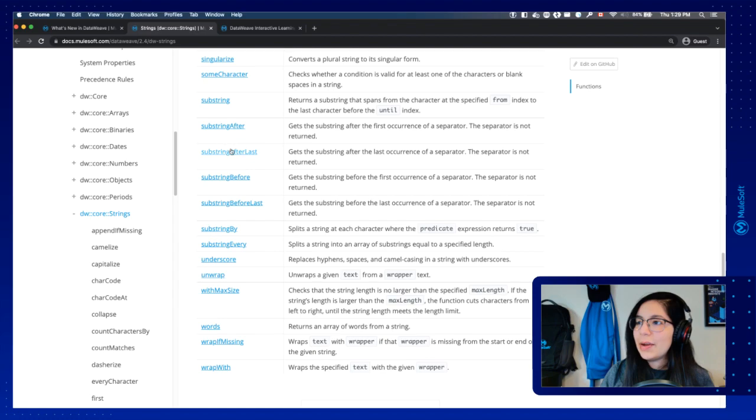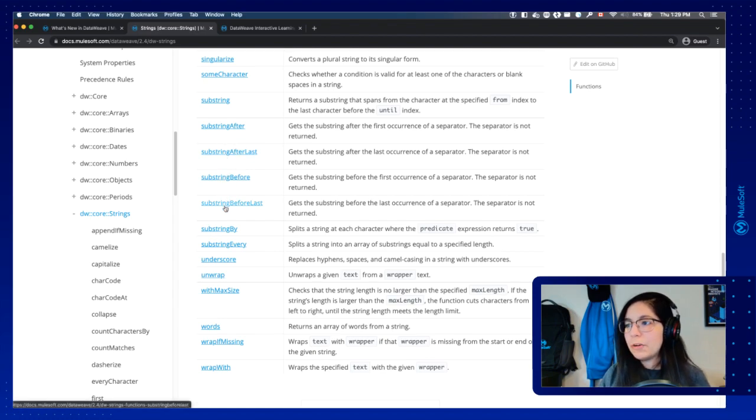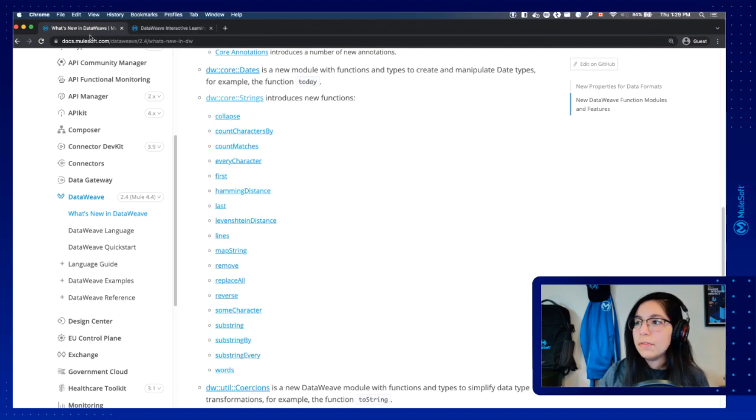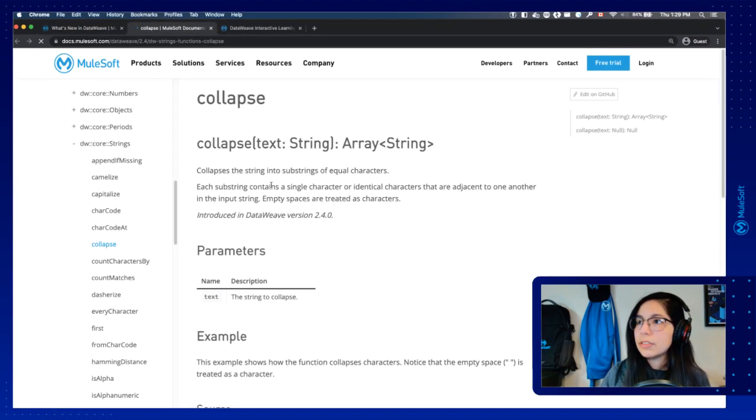Then we have the substring after, substring before, and before last. I've used most of these substring functions. So now what we have new is, for example, the collapse. That sounds interesting.